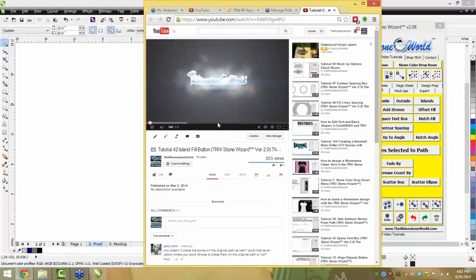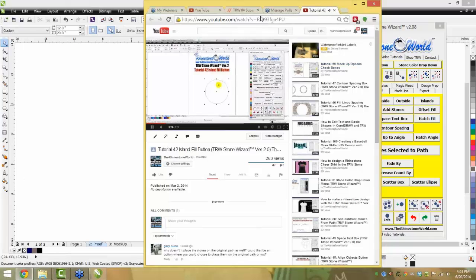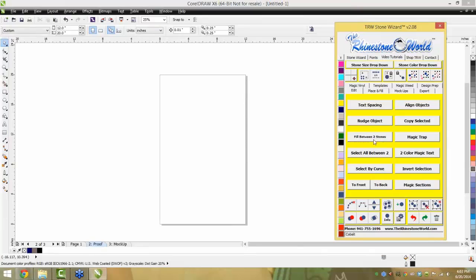You got a 2-minute and 19-second video of me telling you exactly how to use the island fill button, how to use it in your designs, and how it's going to help you with creating designs in the wizard. This is TRW 42, the island fill button. So every single button in our software has a dedicated video that's going to show you how to actually use it. There's all of our magic trap, fill between two stones, nudge object. So when you purchase the software, it's going to be by far, I promise, the easiest learning curve of any software you've ever had, because I have a video that teaches you every single button in the program.